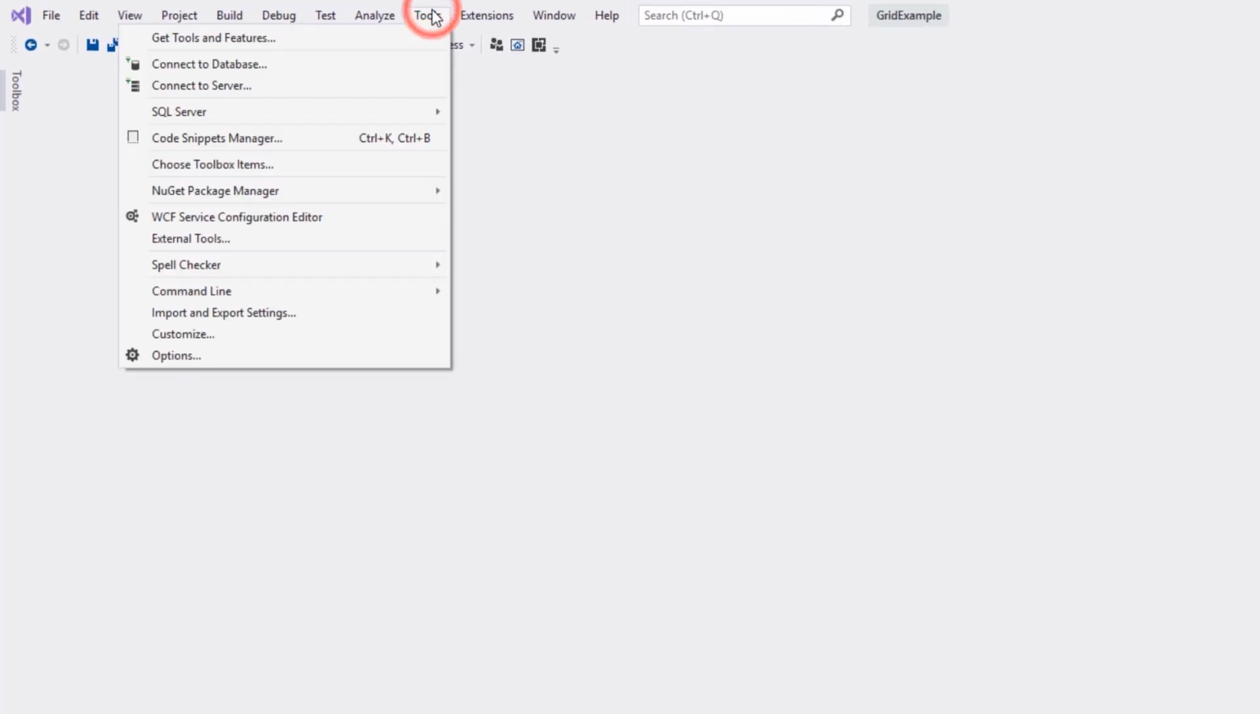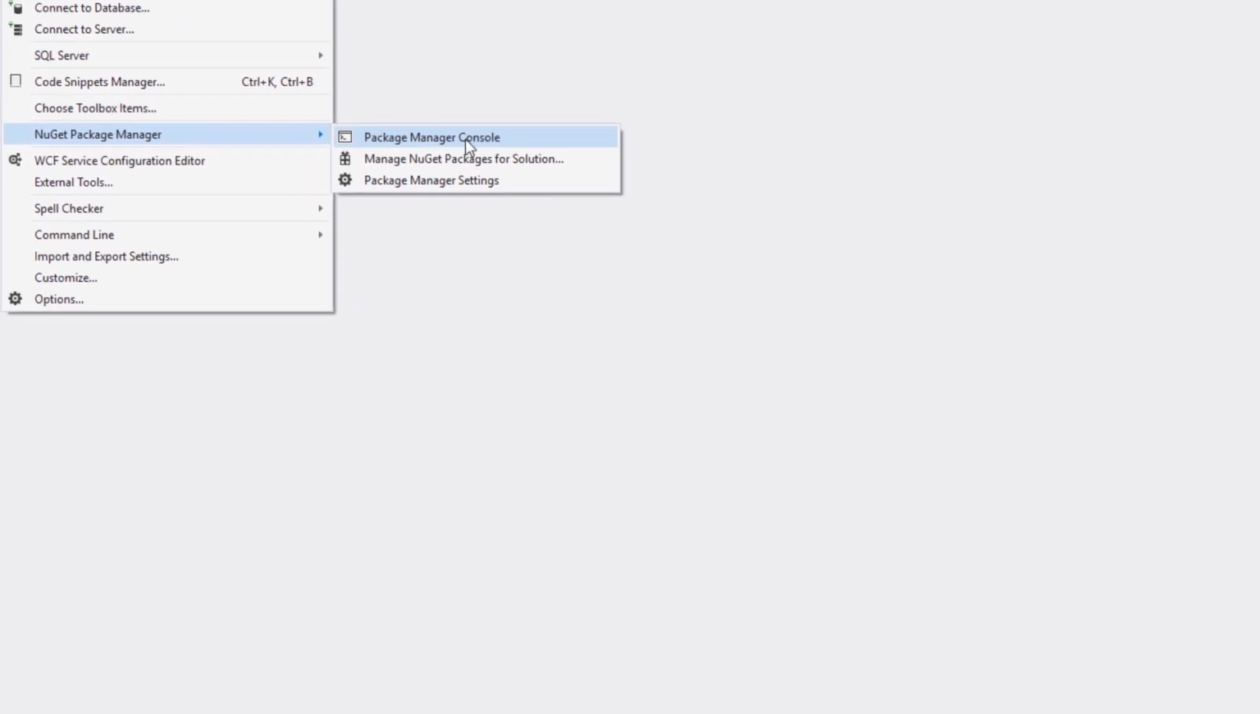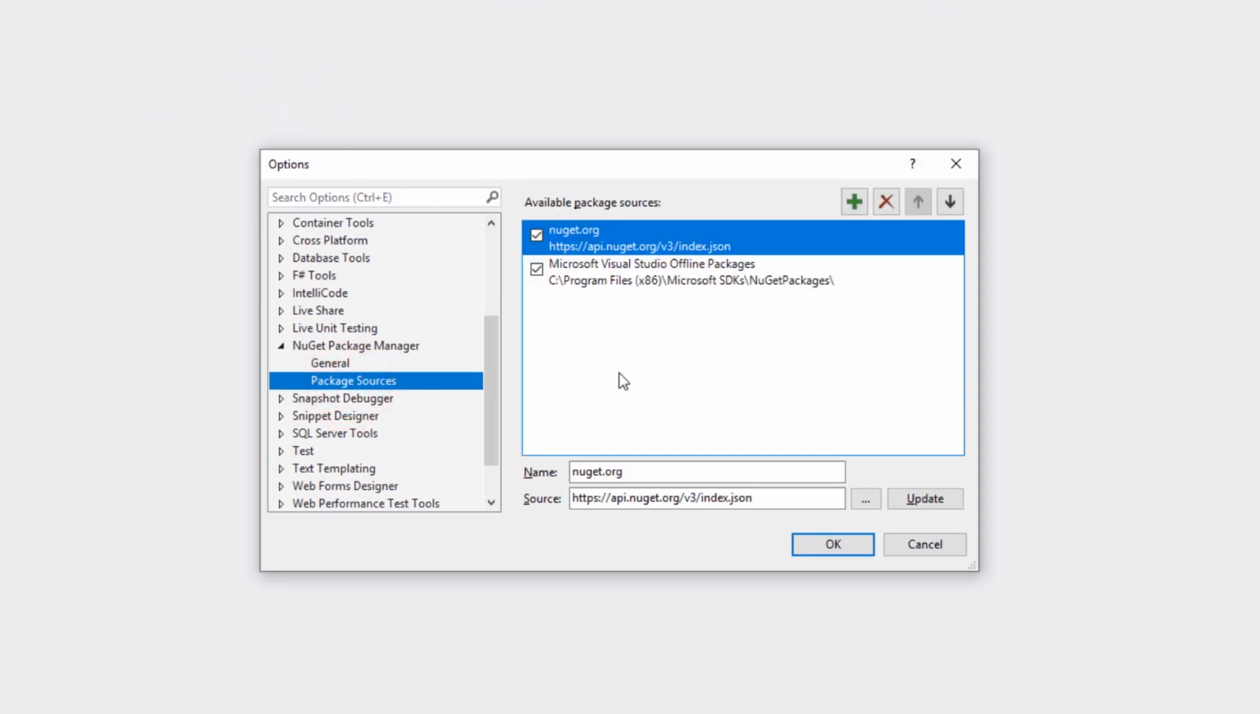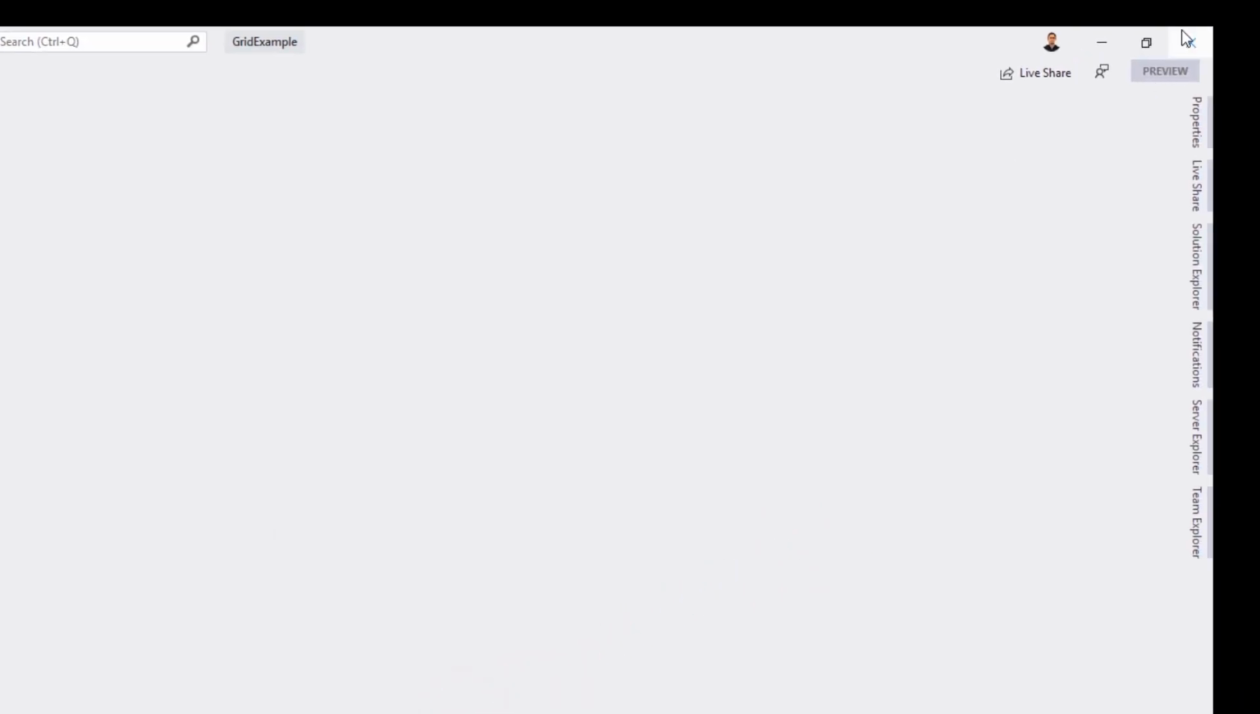To get to the settings, click Tools from the main toolbar, then select NuGet Package Manager and Package Manager Settings. From here, we can see our list of NuGet sources and the Telerik feed is missing. When we add new Package Manager sources, Visual Studio will need to be restarted. So we'll go ahead and close Visual Studio now.